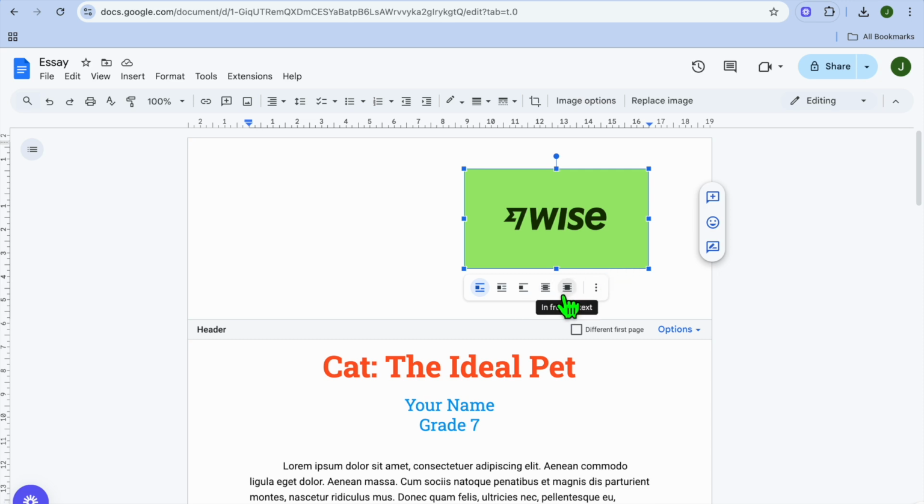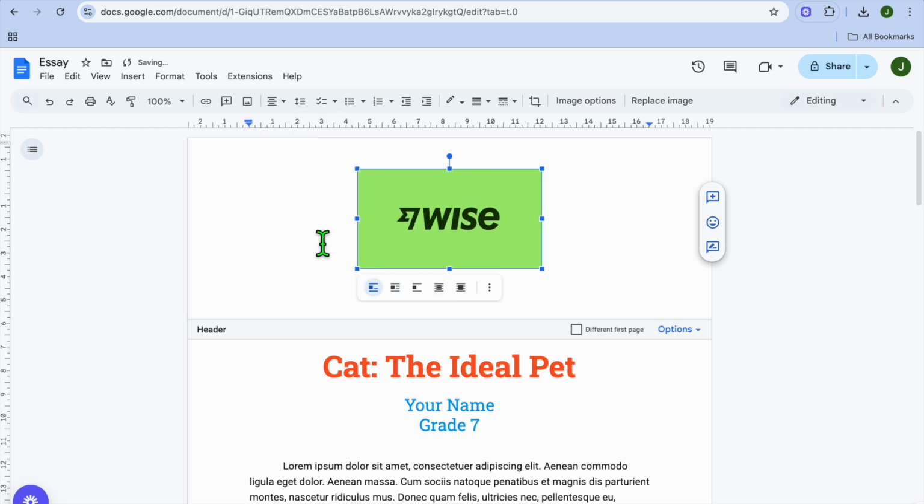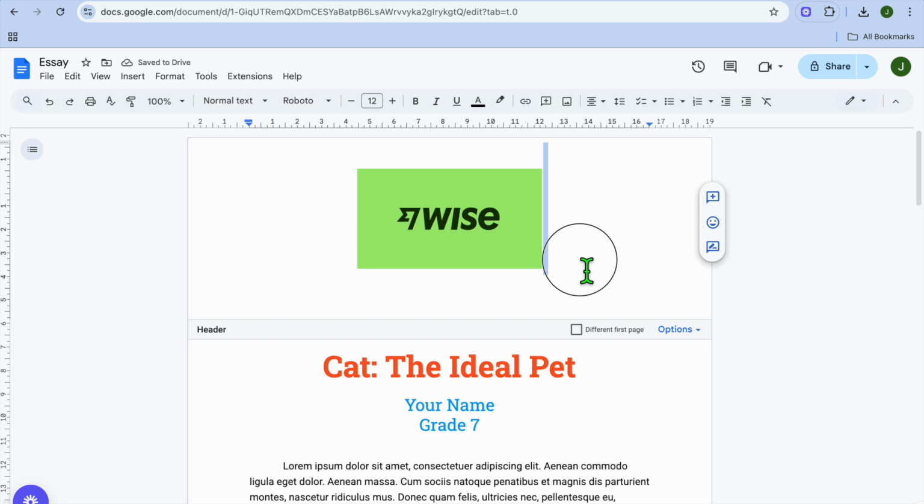Now, let's say, for example, I would like to adjust it centrally. All I would need to do is simply select the image. After selecting the image, I'm going to tap on Align. Then from there, we'll select Central. And you can see right there that it has now been aligned.